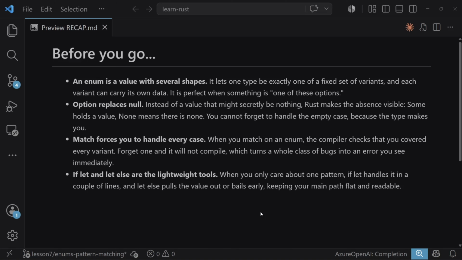Match forces you to handle every case. So when you match on an enum, the compiler will check that you've covered every variant. Forget one and your Rust program won't compile, which turns a whole class of bugs into an error that you can see immediately before you ship it out to your users.